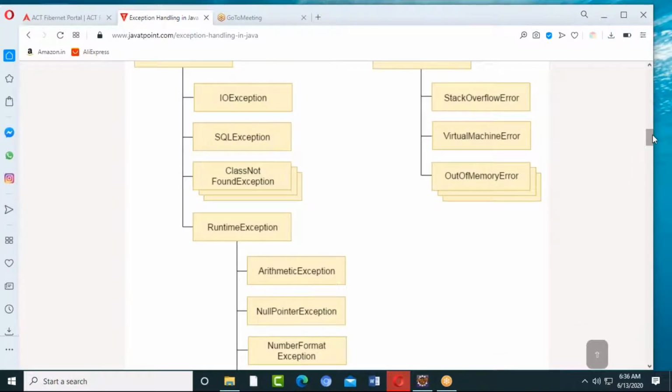Okay. So whatever we think might throw an error or exception, we put it in the try block, and then we catch it using a catch block. Okay. Fine. Wonderful.